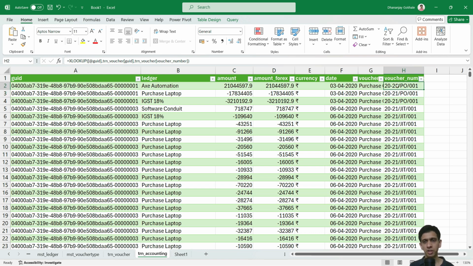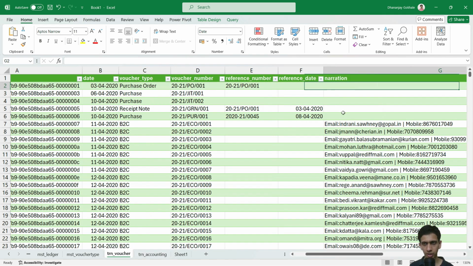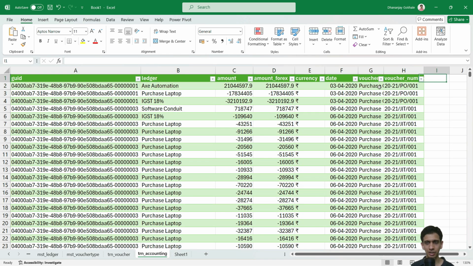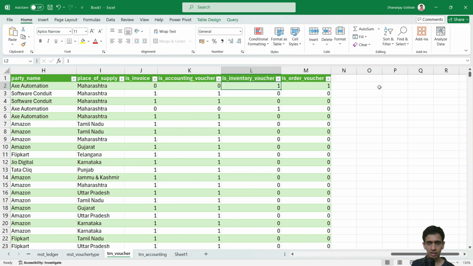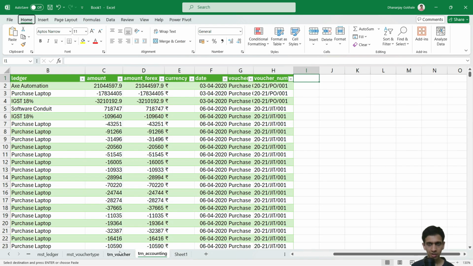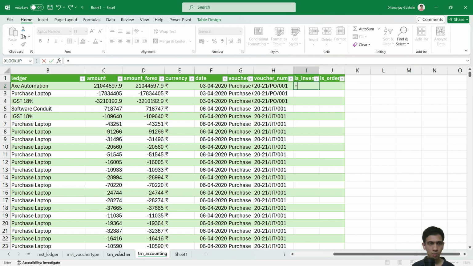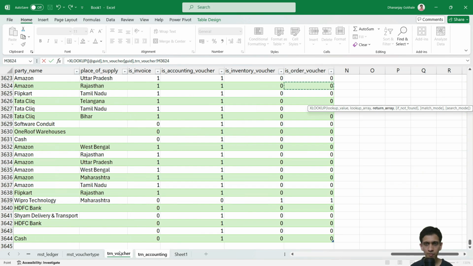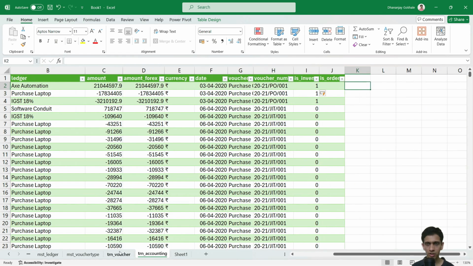This way you can merge tables like this, and you would be requiring even these two fields: is order voucher and is inventory voucher. Now let me show you one more trick. If your columns are adjacent, you can even do something like this, but I think this would not work. You can even pull up multiple columns like this, but that would generally work in simple cells, not a table. So let's do it normally. Copy, and I will paste special field value. XLOOKUP like this. Inventory voucher and is order voucher.